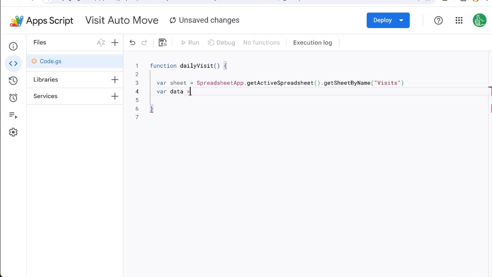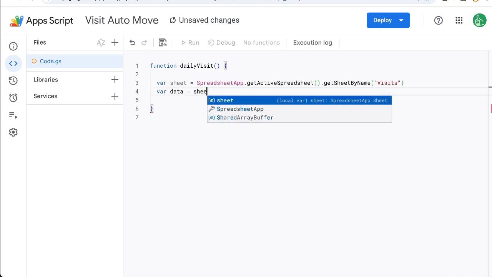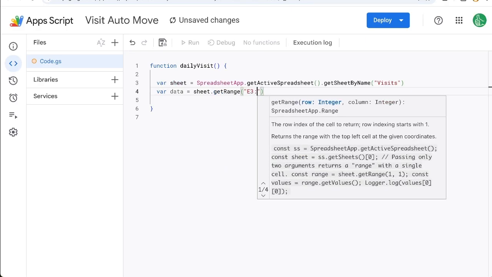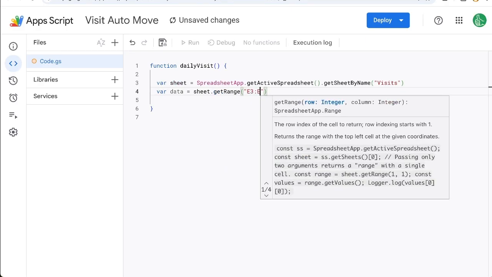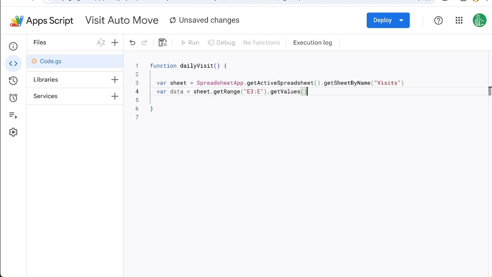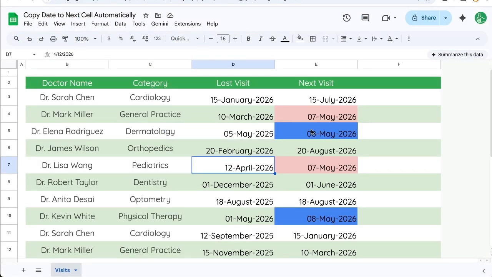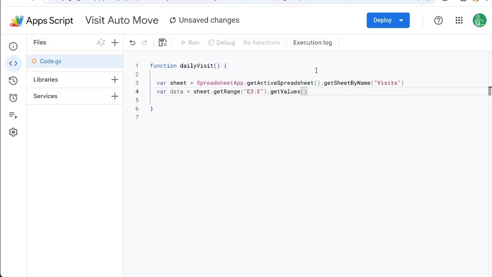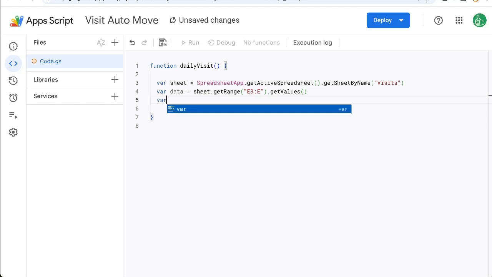Our date values or our data is going to be in sheet.getRange E3:E. This could be anything for you. We're going to get all the values there because that's all we care about. We're going to go to this column, look for the date. So let's go get the column. There we go. And we also need today.